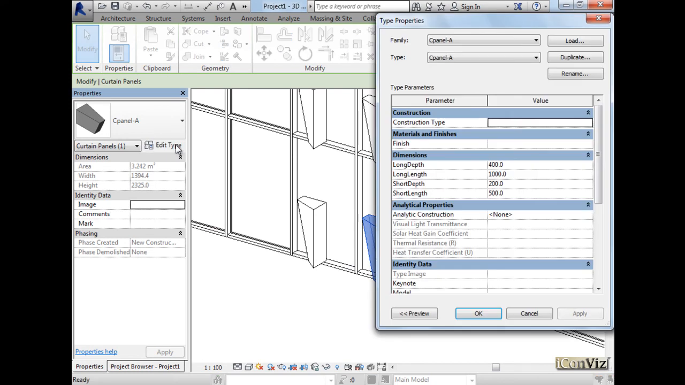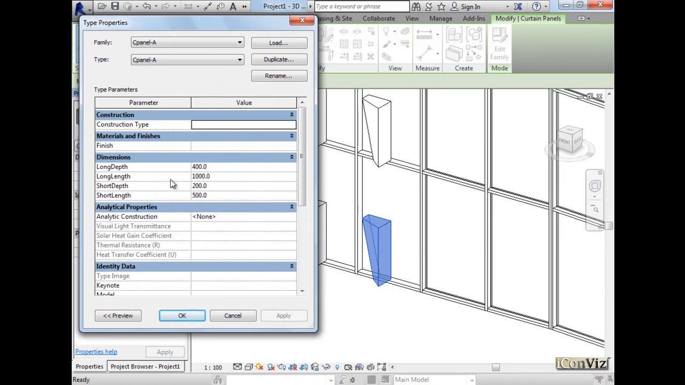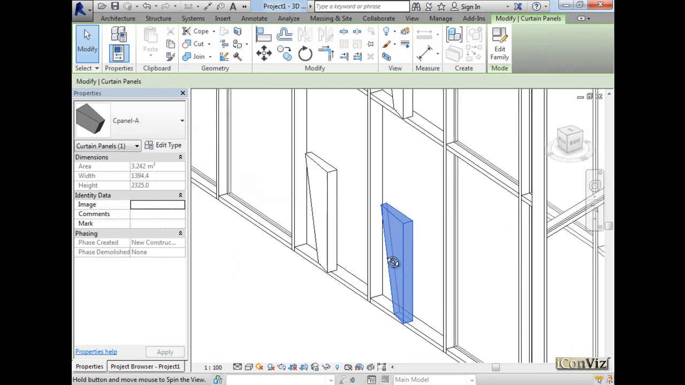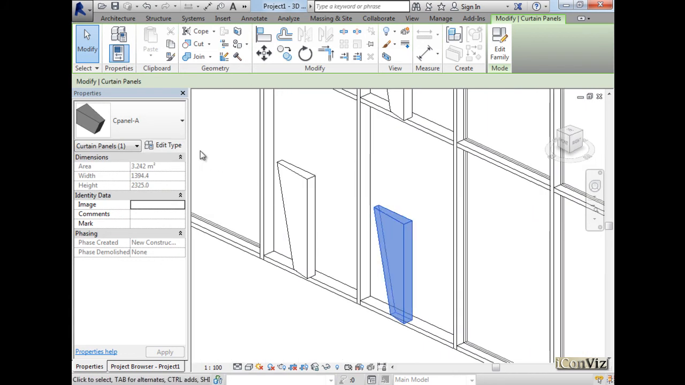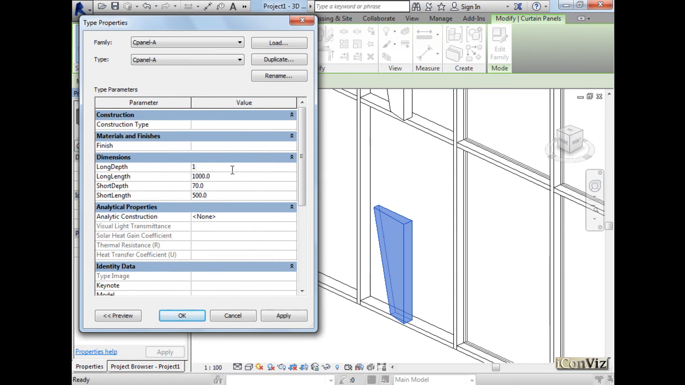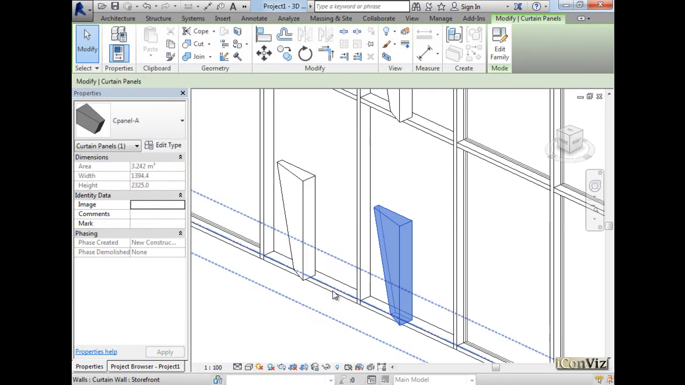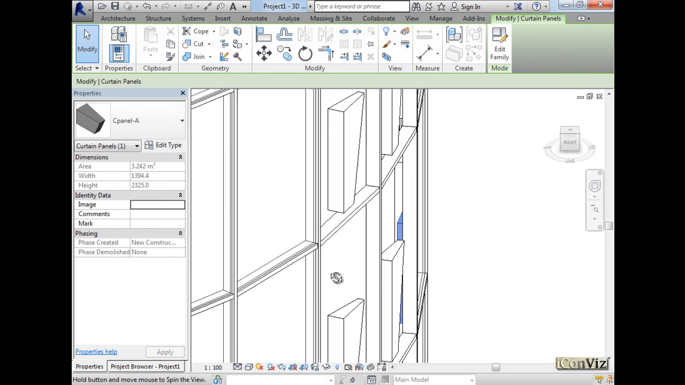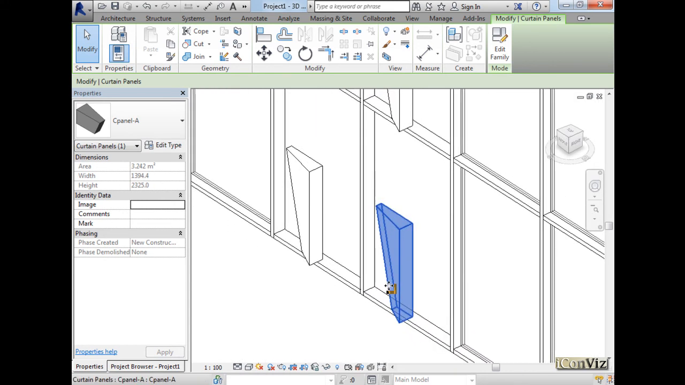Yes, we go to the edit type and we change the depth, the short depth, let's make it 70, and the long depth, let's say 120. It will look something like that. Or 180. Okay. 180. No, 180 long and short 70. It's up to you.